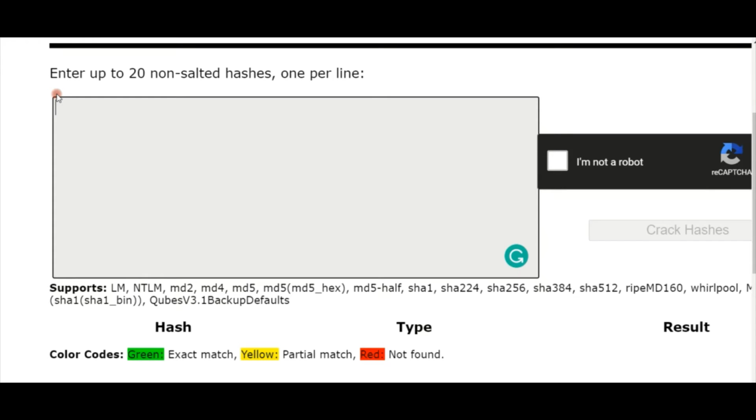Now let's check an example. For instance, there is this very common password. Let's paste the hash, I already have the hash here. Once you paste the hash, you confirm that you are not a robot, and then you crack the hash. Cracking the hash means you are converting it to the password. But when you are signing up or signing in, you are changing your password to a hash. So it's a two-directional thing.